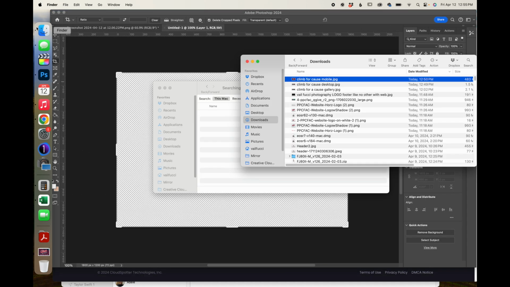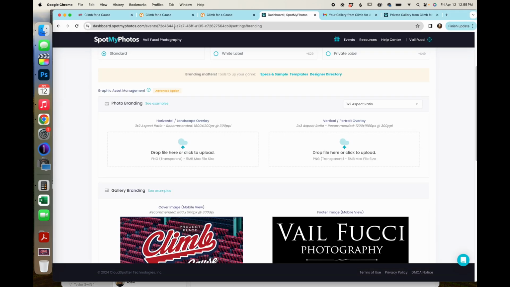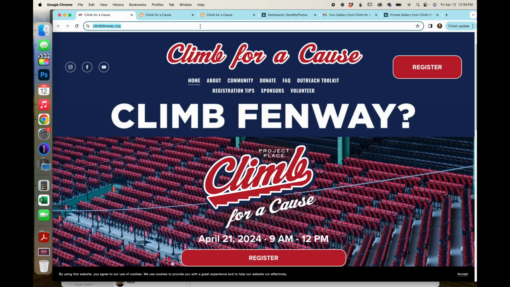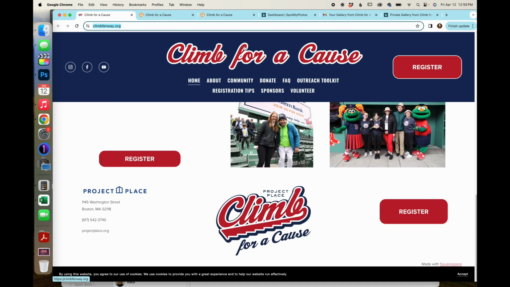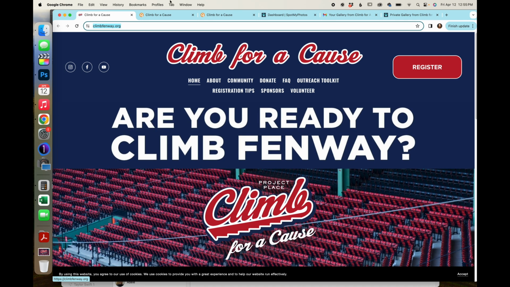Now, in their case, I could have gone back to their actual site of the Climb for a Cause, and gotten the different things that they have there if I wanted that, say, for example, going along the bottom. And let's just do that for now. Let's try doing a banner one.